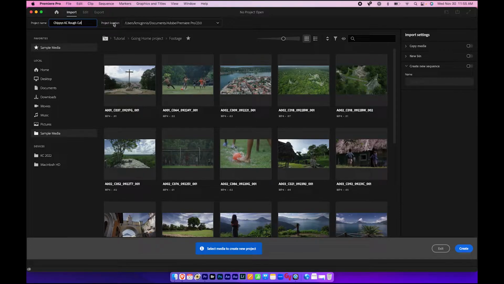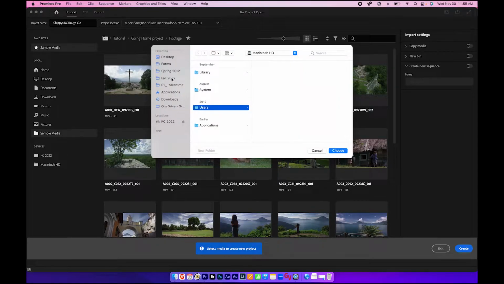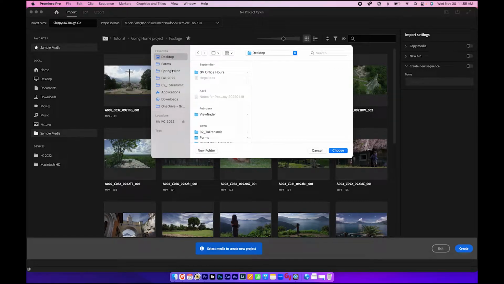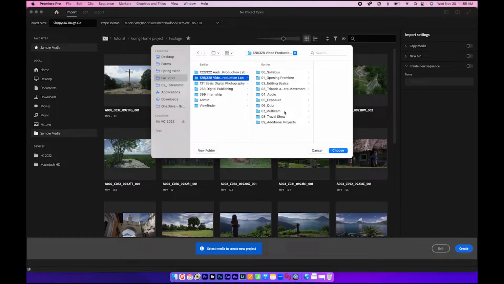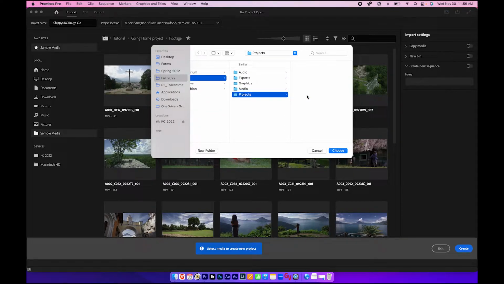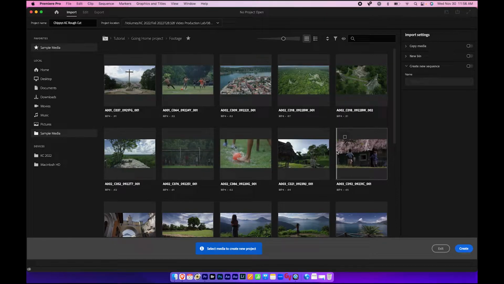Under project location, this is really important. If you don't do this, it's going to save it in some random folder and you won't be able to find it later. Click this drop down here, choose location, and then find that 5-folder setup. For you, it should be on your desktop here. For me, it's going to be somewhere else. I've got it saved on a hard drive here. But make sure you save it into your projects folder in that 5-folder setup. Then click choose.